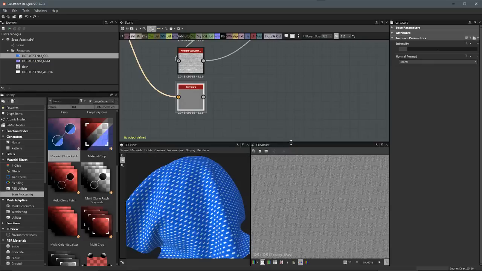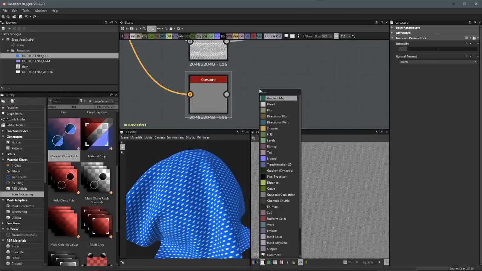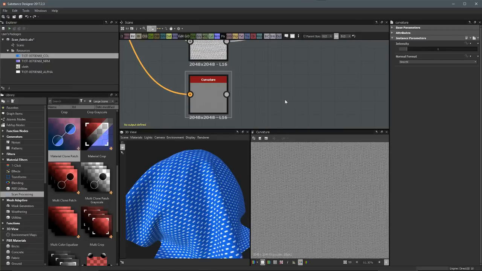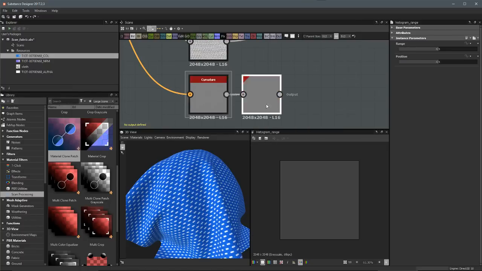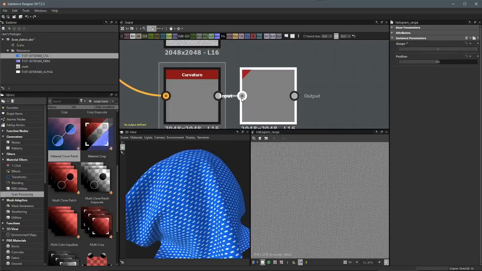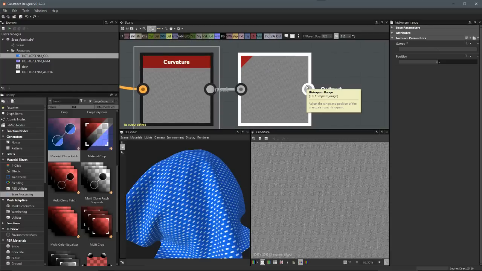And with this guy here, what I like to do is I'm going to come over and use a histogram range node right after this. So we'll plug this histogram range node in, and if I set the range all the way up to 1, you're going to get the exact input value as the output at this stage. So we've got range at 1 and position at 0.5.